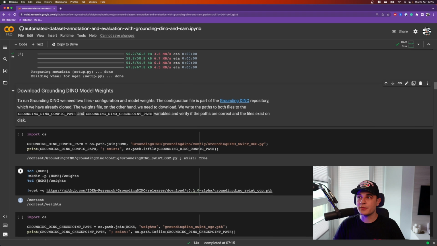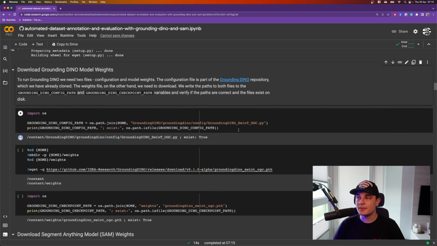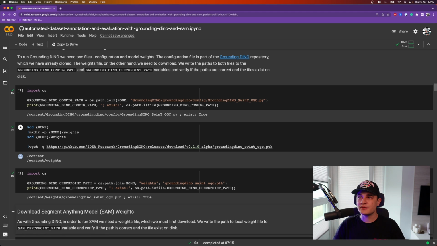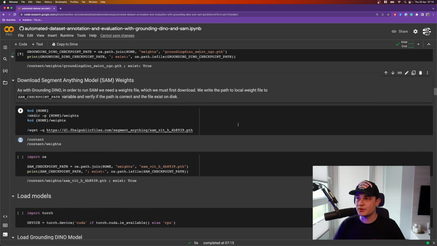Awesome. Those who watched our recent Grounding DINO tutorial probably remember that to run that model, you need to have two files, the configuration file and the weights file. The configuration file is part of the repository, so we have it already. The weights file needs to be downloaded, and we run wget to do that.